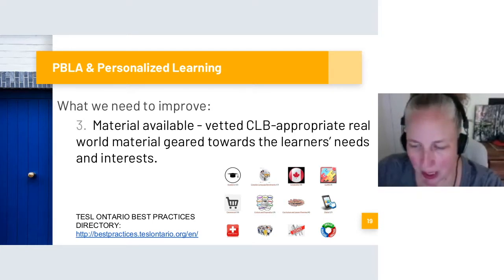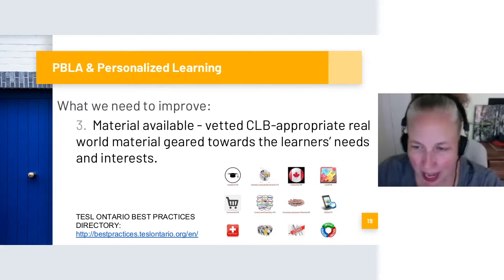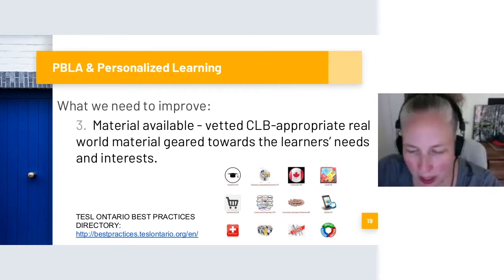Initially, when PBLA was rolled out, a pre-prepared curriculum was not something that was presented as likely to happen, since what you teach isn't necessarily apparent until you've met your learners. Curriculum then comes after. So I think that there's a shift right now to provide resources and materials in a number of different thematic units, which makes a lot of sense and will take a lot of pressure off teachers to come up with this resource on their own.